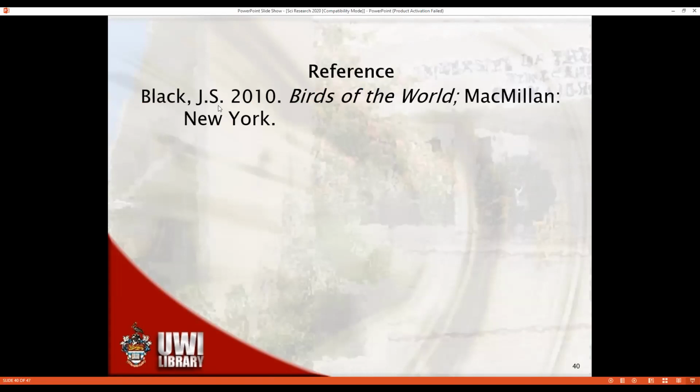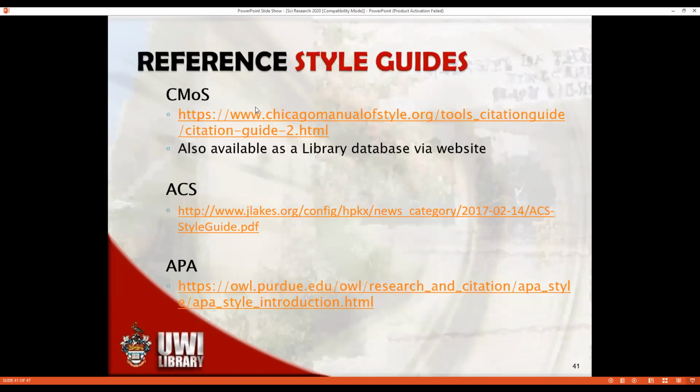And note how it is set out. You must follow the style guide. The style guide will tell you whether you can write out the name or whether you must have initials, whether the title must be italicized or underlined, where the date must come, if it must come here or there, and so on. All right. And Miss Smith will share these links with you to some popular style guides.